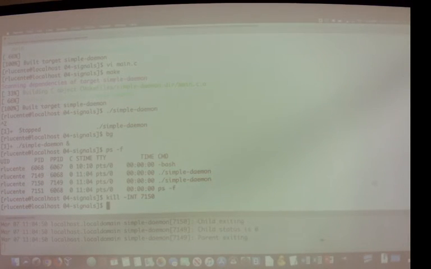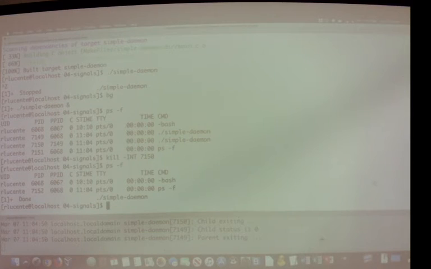Child status is 0, parent's exiting. So the parent was waiting on the child, the child exited, the parent exited. If I look at this, they're all gone. So it properly cleaned itself up. The parent doesn't necessarily have to exit after the wait. It could go back into a loop and wait for somebody to type a command and spawn another child or something like that. But the child process doesn't hang around.